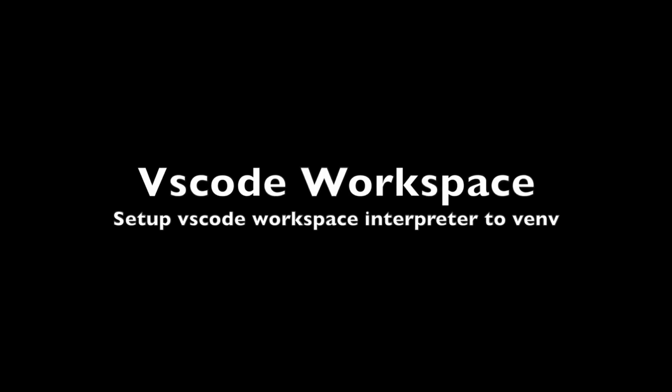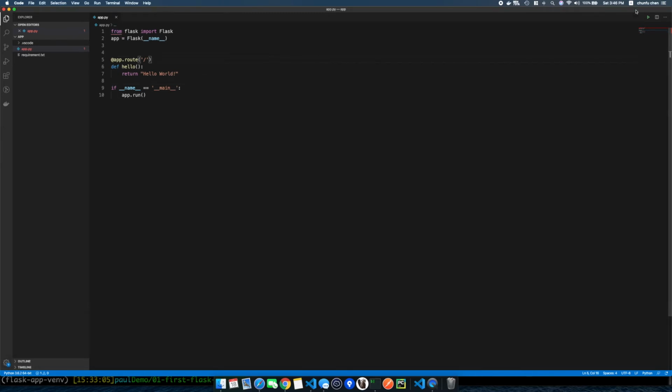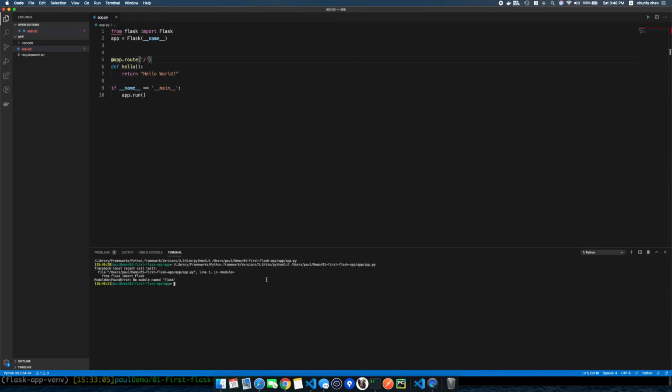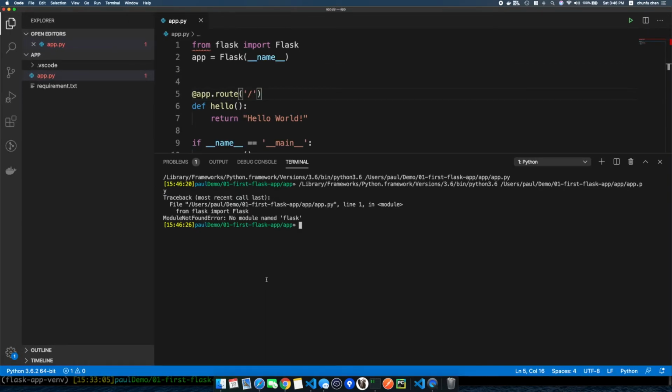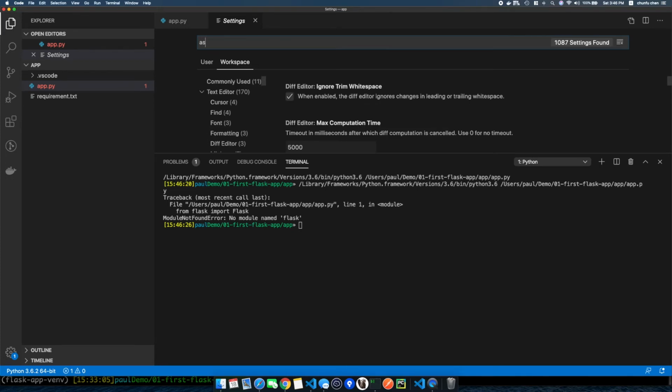So let's talk about how to link the environment to VS Code. Even though we already installed the dependency package in the virtual environment, when we run on VS Code, we still get the error message: module not found. So why is that? Because the package we installed is in the virtual environment, but through VS Code, we didn't run on that virtual environment.